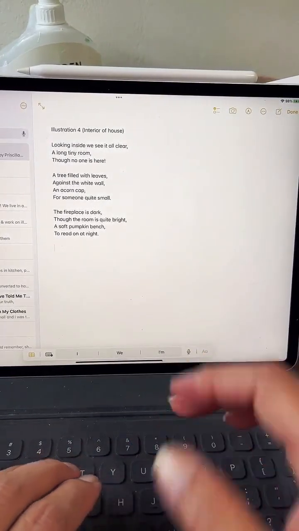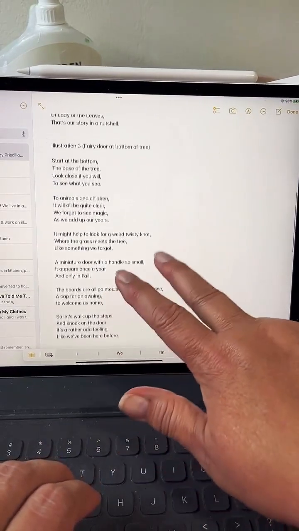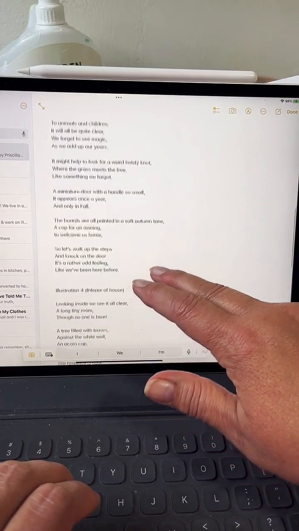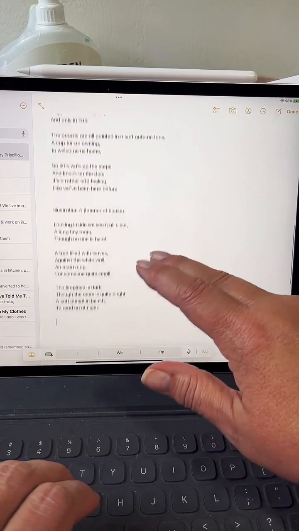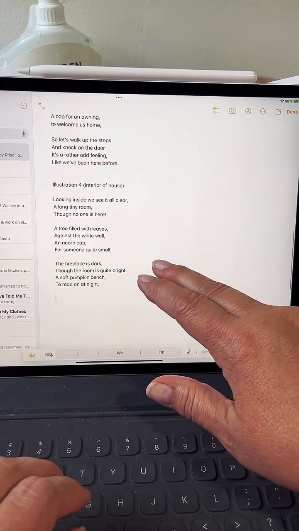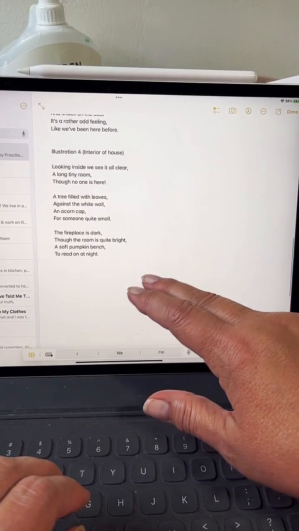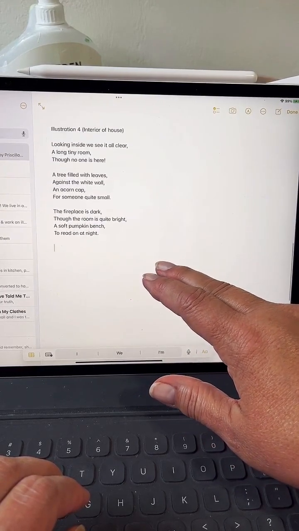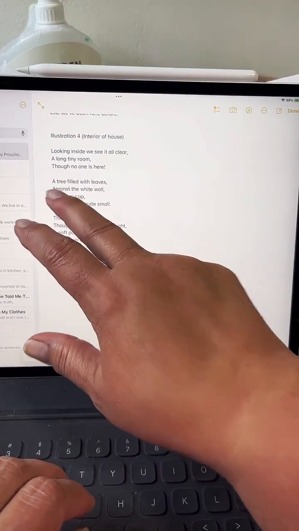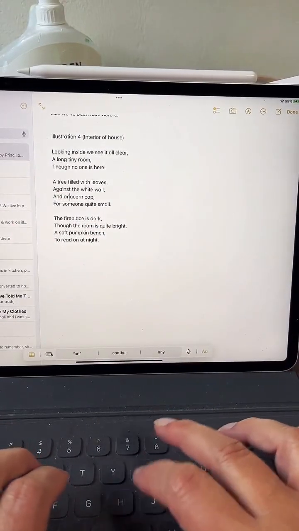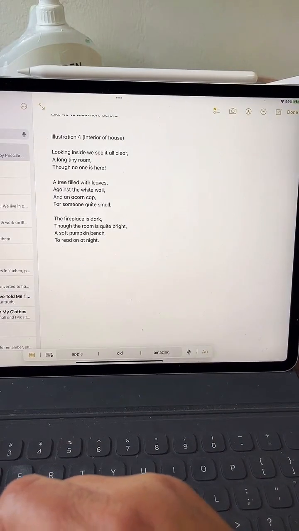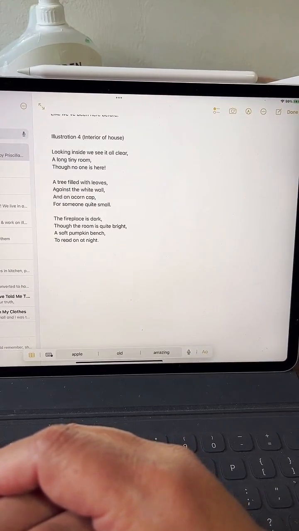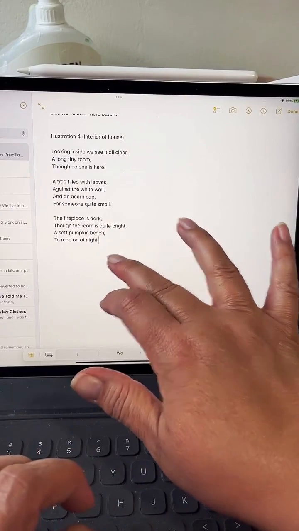Okay, now I've taken inside because we've gone on this. So let's walk up the steps and knock on the door. It's a rather odd feeling, like we've been here before. Looking inside, we see it all clear. A long, tiny room, though no one is here. A tree filled with leaves against the white wall. An acorn hat for someone quite small. The fireplace is dark, though the room is quite bright. A soft pumpkin bench to read on at night.